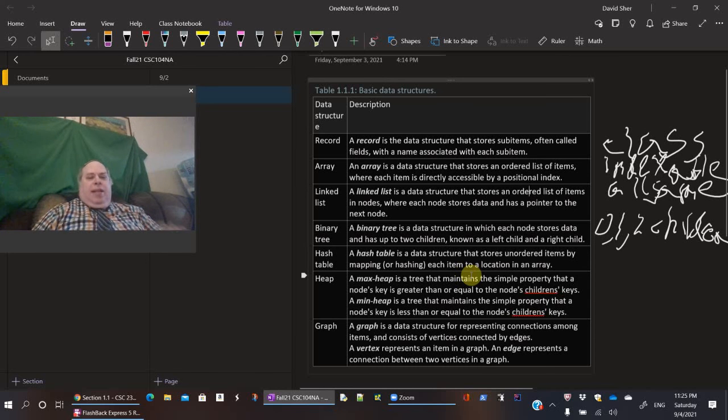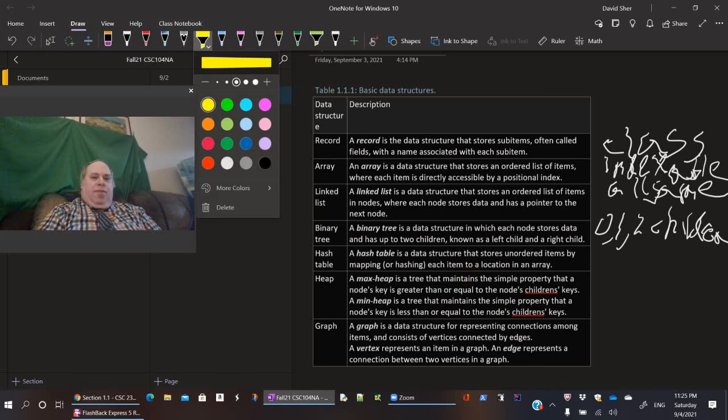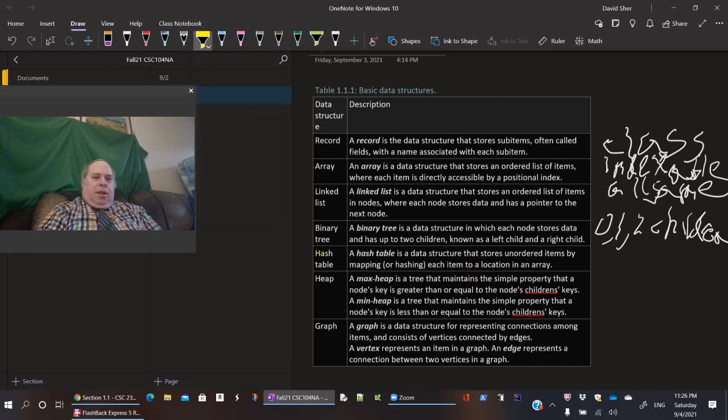So, okay, now we get to the data structure stuff. The rest of these are the data structures for this class. These yellowed ones are data structures, stuff that's relevant to our class that you probably haven't seen already, unless you're taking it for the second time or something.